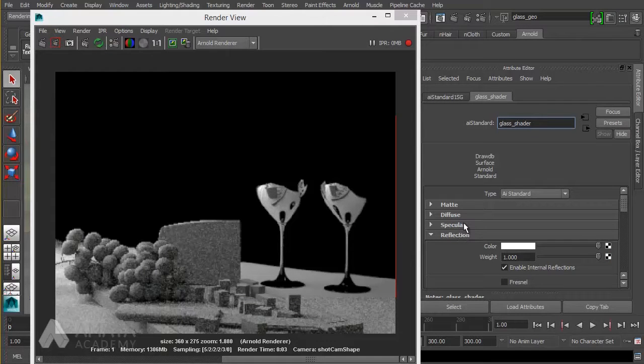The difference between specular and reflection is that reflection is totally sharp and it's got fewer attributes, whereas specular is designed to be used for more complex reflection, for glossy reflections and things that have got blurred reflections. So we'll use that later on in these objects. But for now, we're using reflection for the glass.